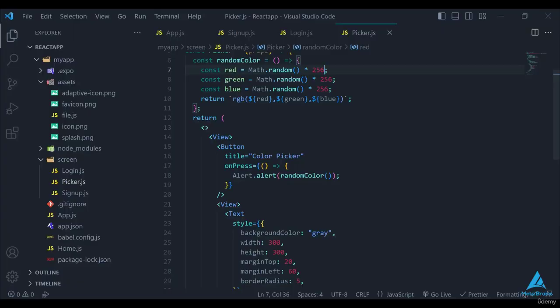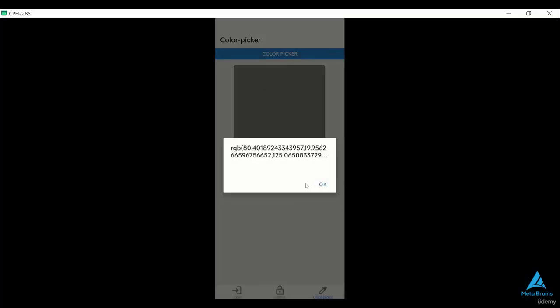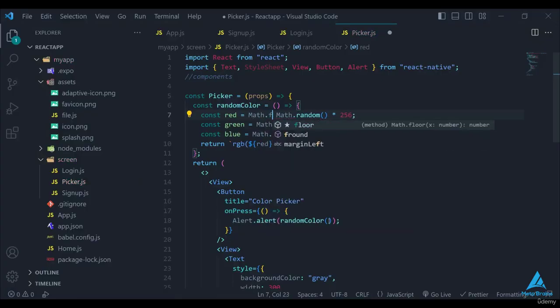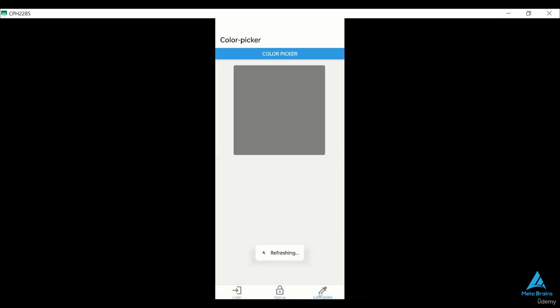It implies that we wish to include numbers like 40, 80, 90, 22, and so forth. Now copy the Math.random method statement, then paste it between the Math.floor method's brackets. Repeat this process for all three colors to use the Math.floor method. Go to the application after saving the file.